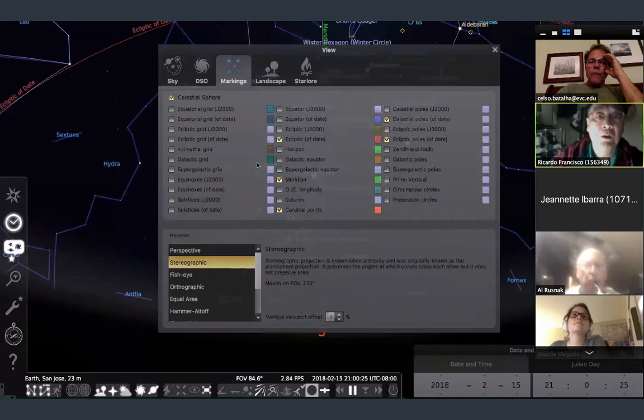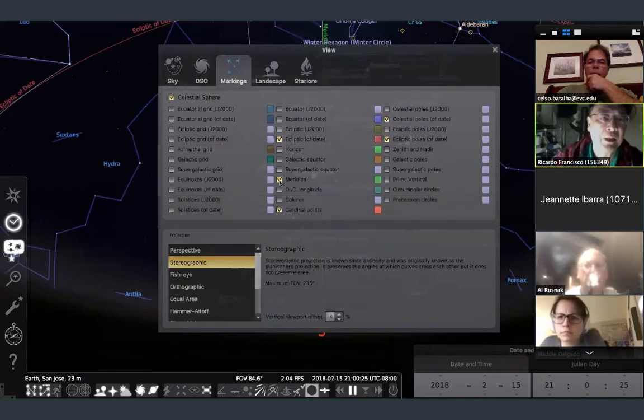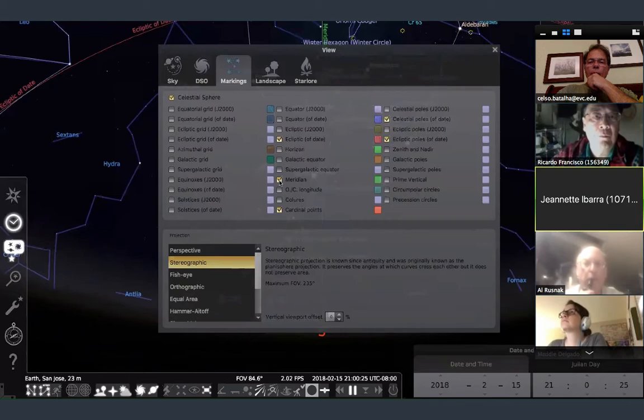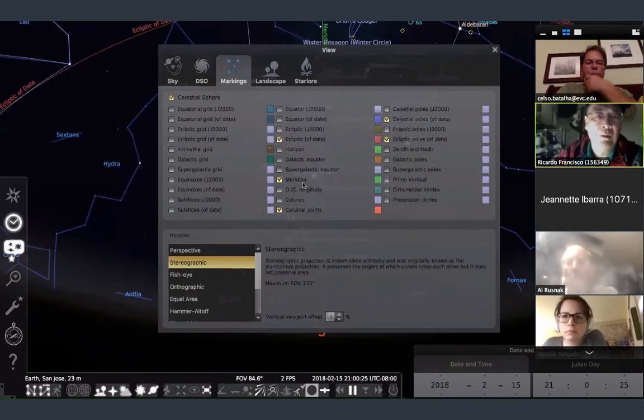You could. There's a Meridian item here to show you the meridian on your Stellarium. Okay. Meridian. It's in the middle right here where my pointer is. I don't know if you can see my pointer. Yeah, we can see. And it's already checked in your case. Yes, and then you could also put the ecliptic here.